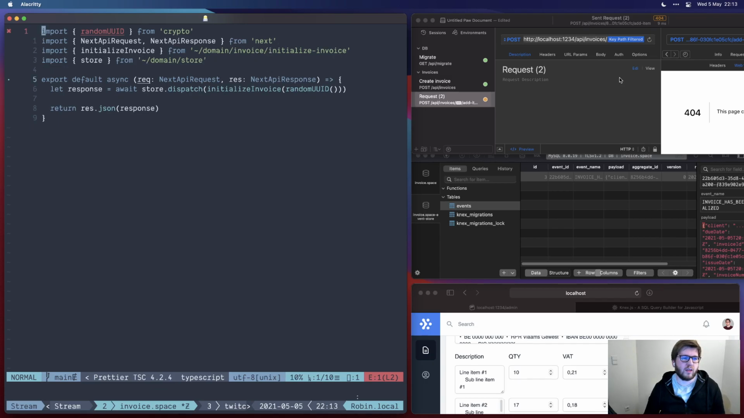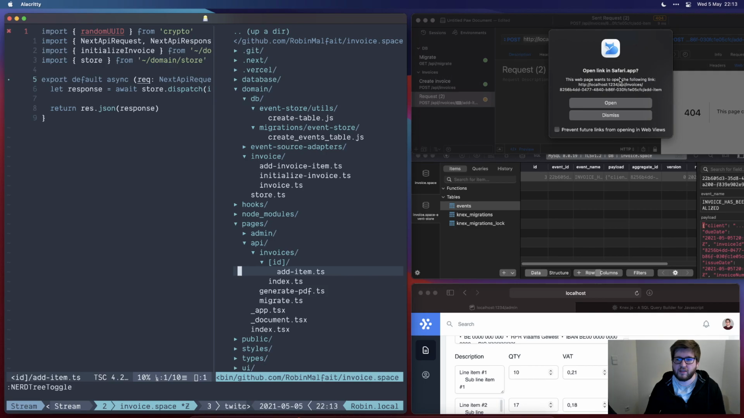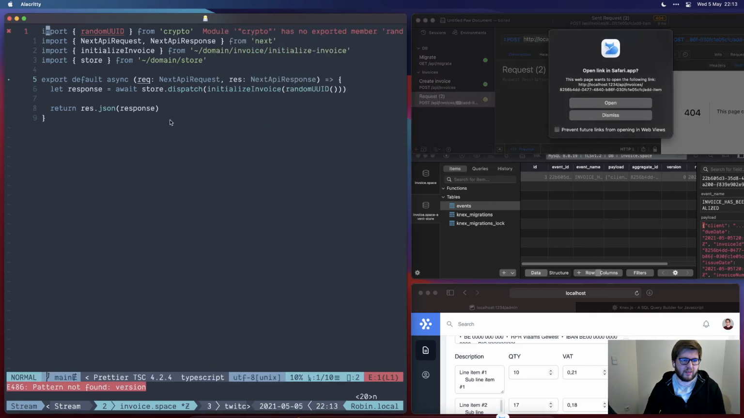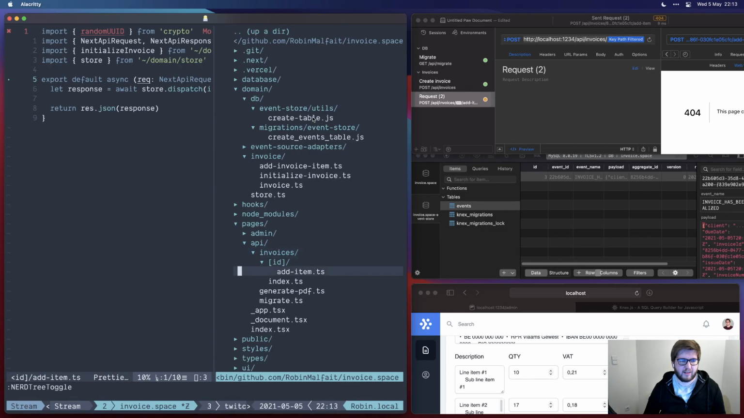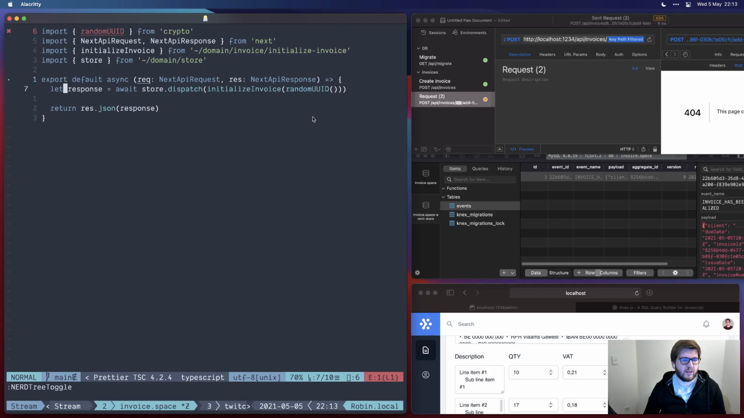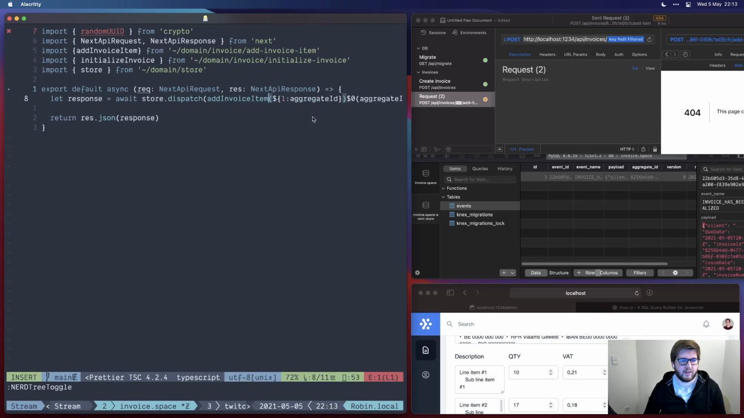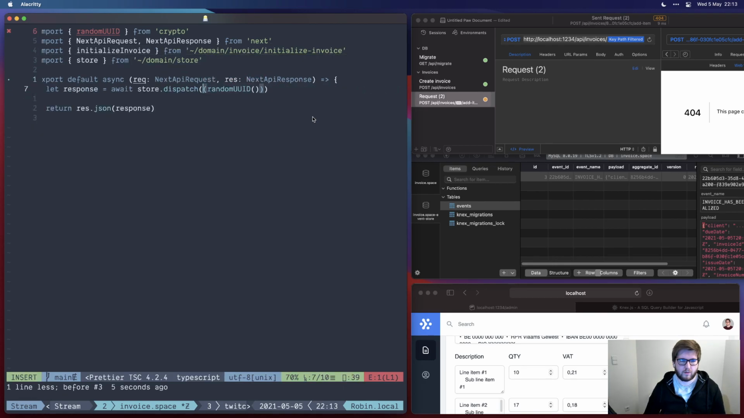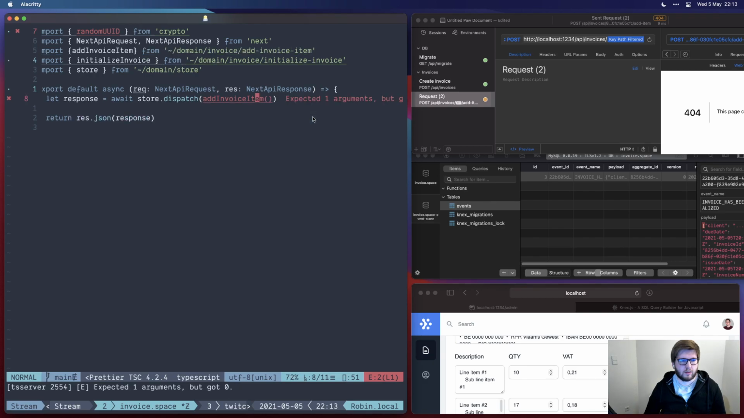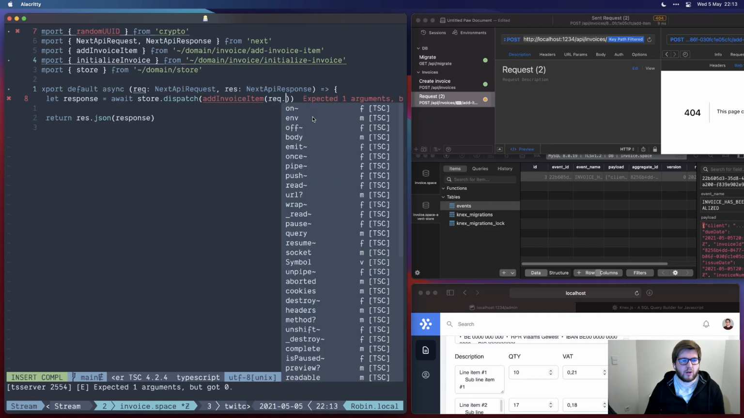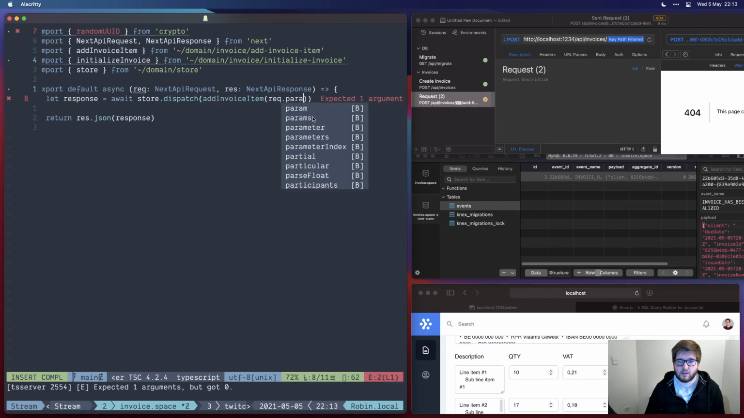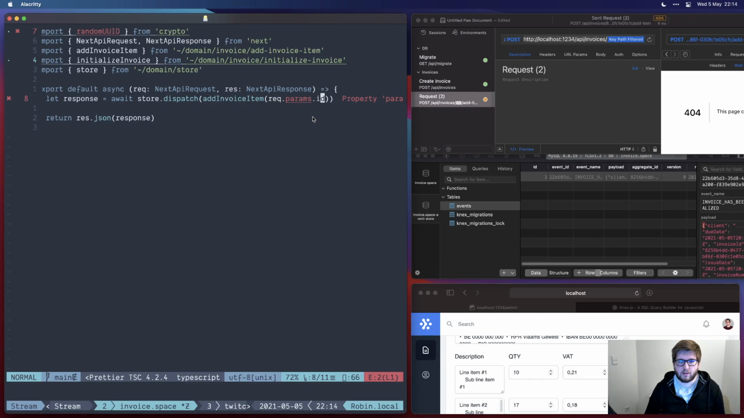Okay, so basically what's going on is now I want to add an item to my invoice. So I create a new route. And the route is gonna be invoices ID add item. And then what I want to do is add invoice item. What is this weird stuff? Add invoice item. Okay. And what will this require? It will require an aggregate ID, which is gonna be request params.id. I'm just going to guess.